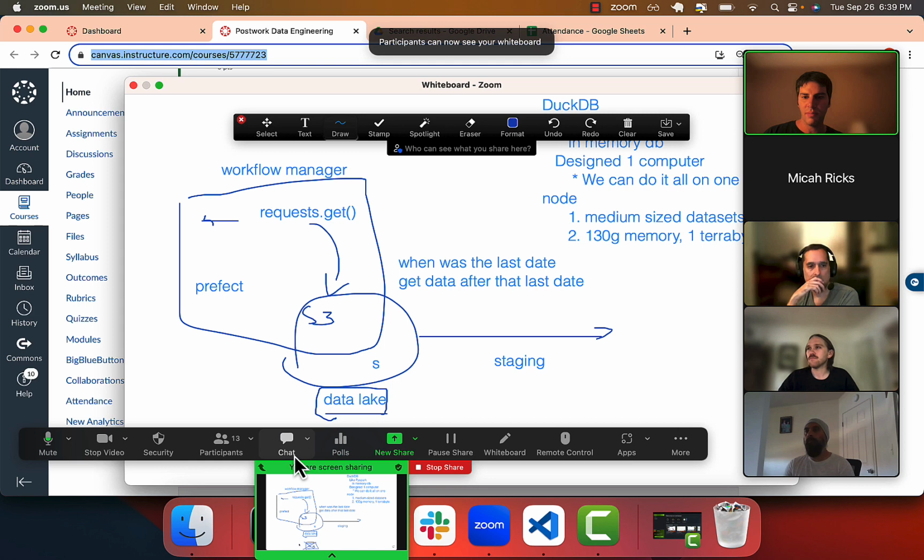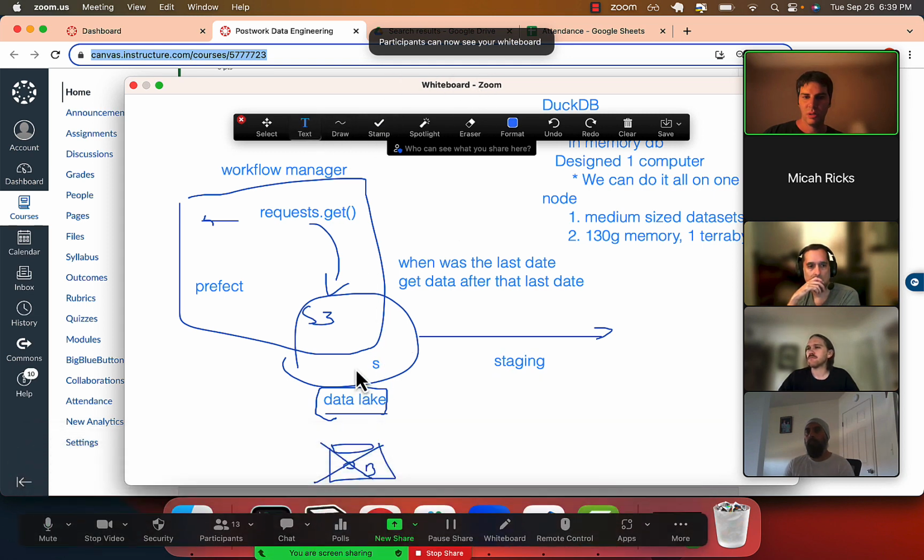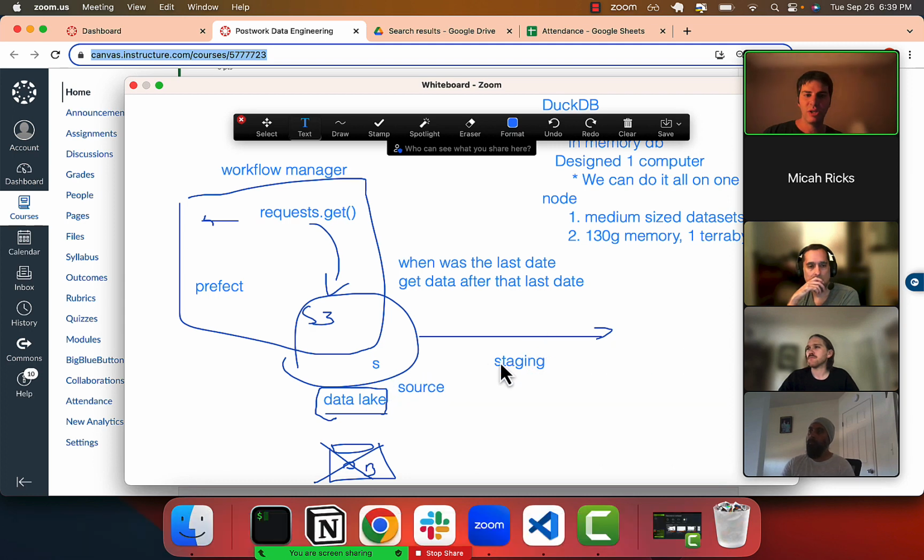So this is our source data, like S3. Then we have our staging data. We're staging in DBT. And then finally we have our marts. We have our integration, where we combine the data from different sets.